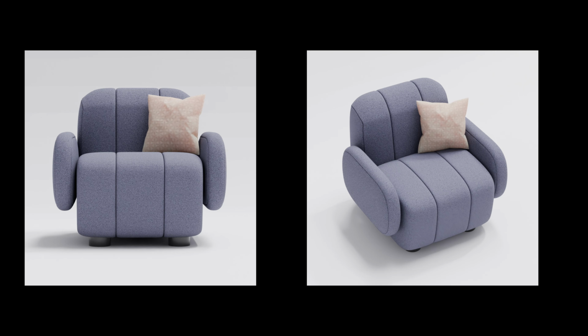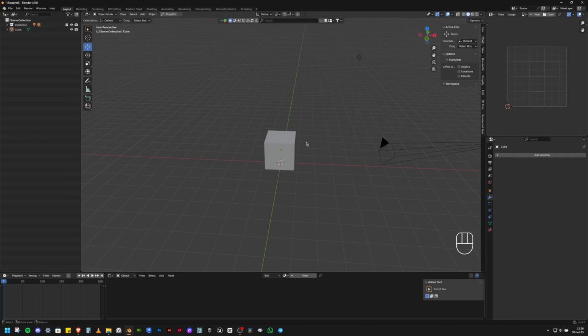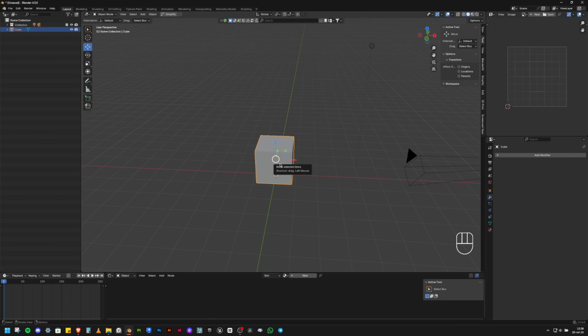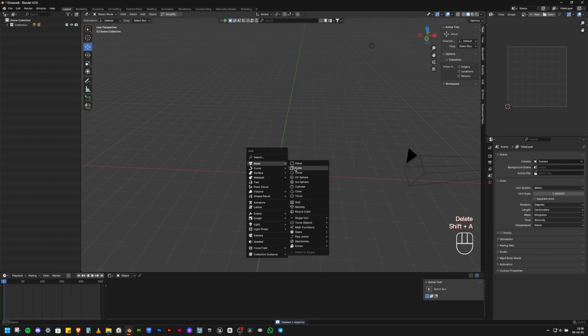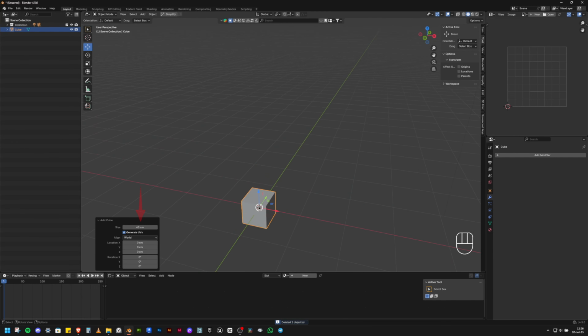Hello everyone, today we're gonna model this simple armchair and we'll be using simple geometries and only a few modifiers. So let's start by deleting the existing cube just like we always do and add another cube with a dimension of 60 centimeters.